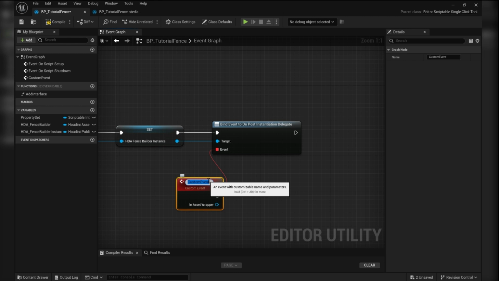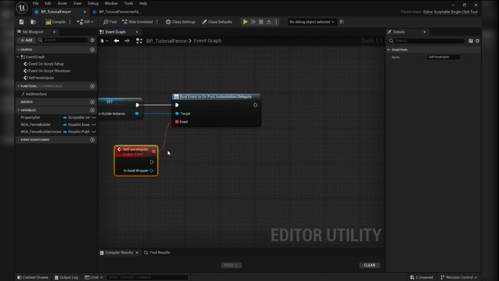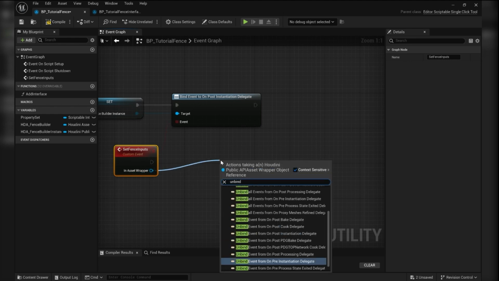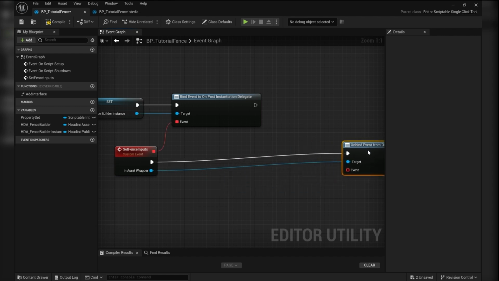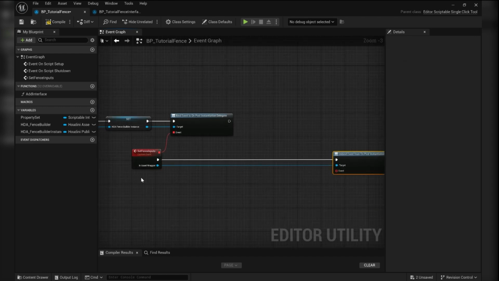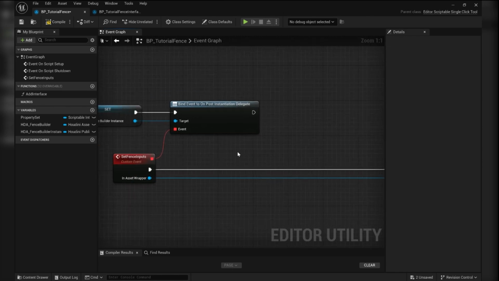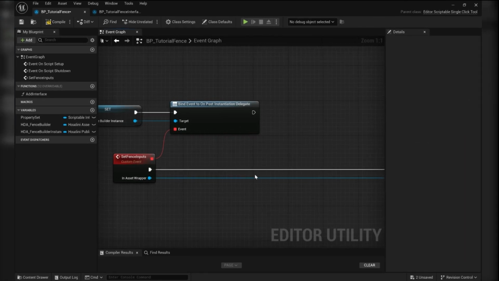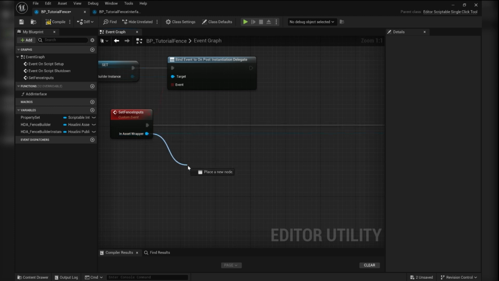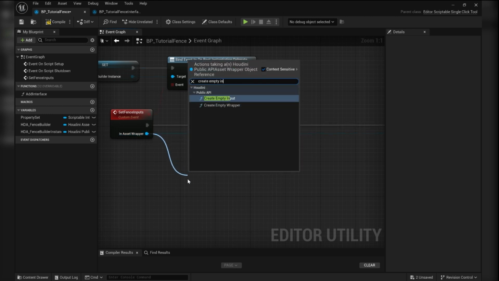So let's give it a name. Let's say set fence input. And we also need to unbind this again. So unbind event post instantiation delegate. And everything we put in between those two nodes gets executed right after the HDA is done instantiating. So since I want to put my landscape into the second input, I will first need to create an empty one. So let's say create empty input.